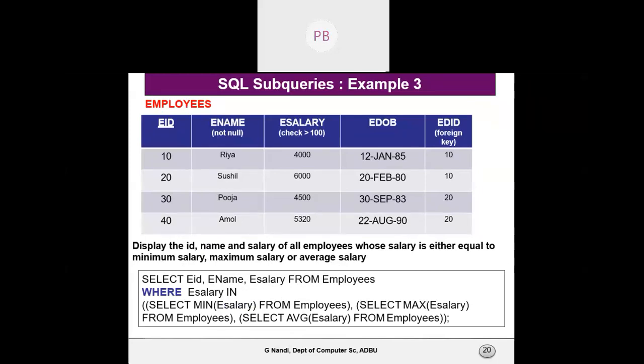Another example. In the last class we also discussed the min and max functions. Here you see how many subqueries have been used. It is also possible. Display the ID, name and salary of all employees whose salary is either equal to the minimum salary, maximum salary or average salary. Here we are using the IN operator, and then writing several subqueries: select min of salary from employees. It is present in min, or max, or average from employees. So this way also it is possible.